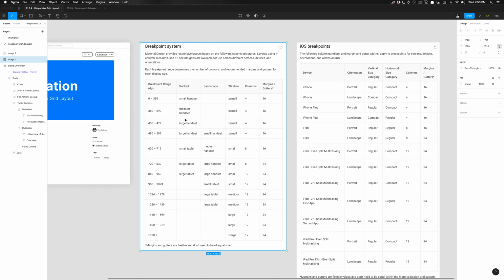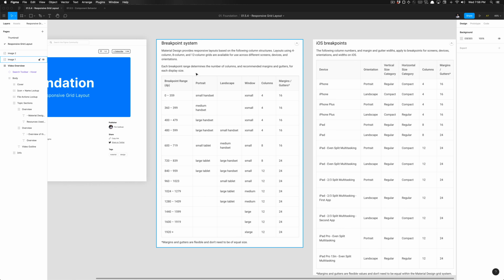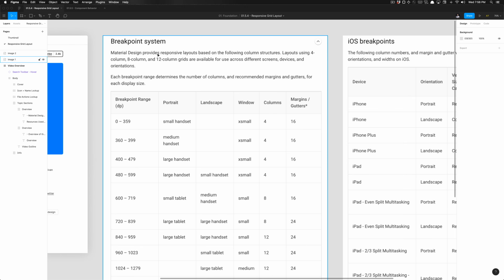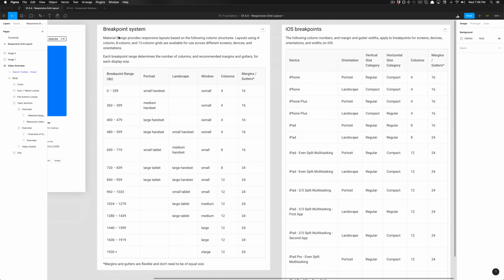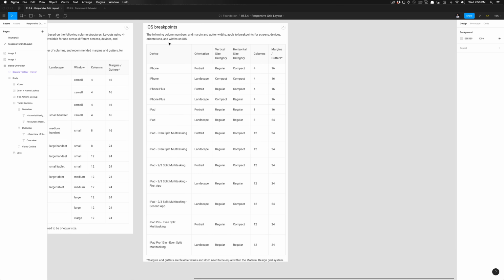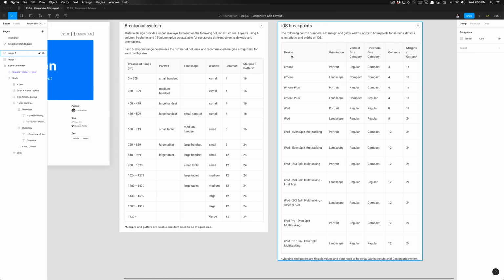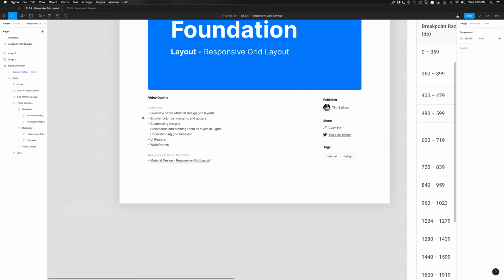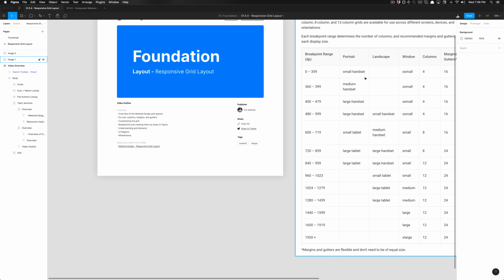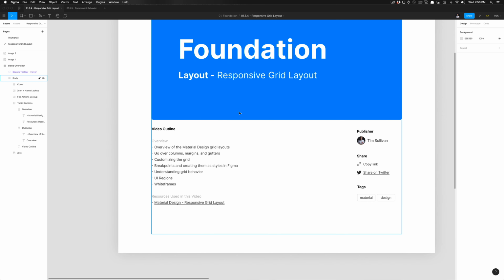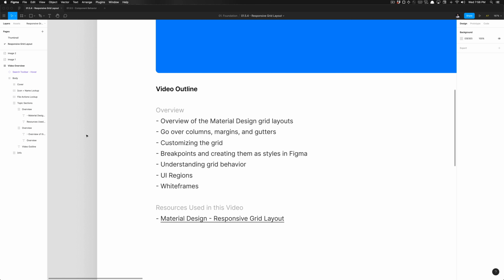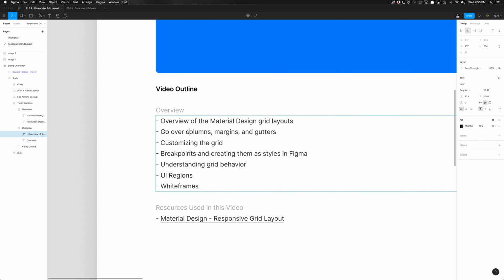So here you can see that I've taken some screenshots off of Material Design's website, which references all of the breakpoints. So it discusses the breakpoint system here and also the breakpoints for how they design for iOS devices. And we'll be going over not only creating those as styles in Figma, but before we jump into that, we're going to be talking about some key concepts to apply to our mental model when creating grids and designing. Some of those things being columns, margins, and gutters when you're creating your grid, which we already know and have covered. And we'll go over that again to reiterate that and ingrain that in your brain.